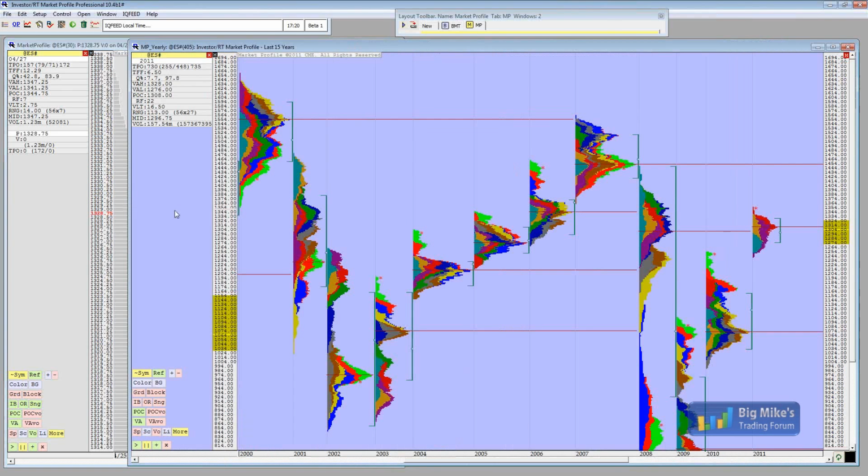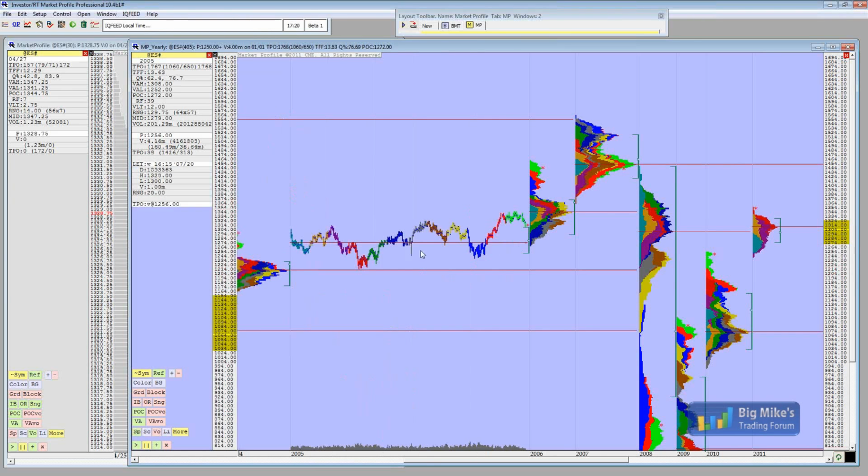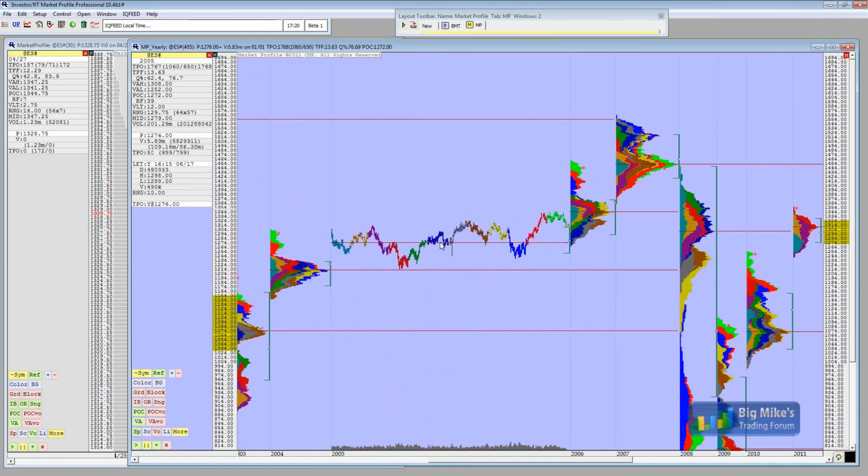This is a yearly. This is another standalone market profile chart. This is yearly profiles. The colors are months. Let me split one up for you. So this is a year, broken down into days, colored by months. Each month, this aqua color is January, this gold color is February, and so forth.